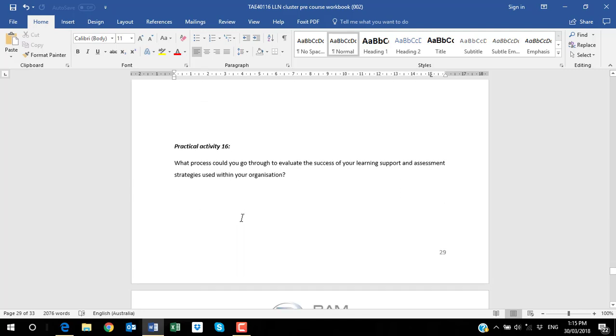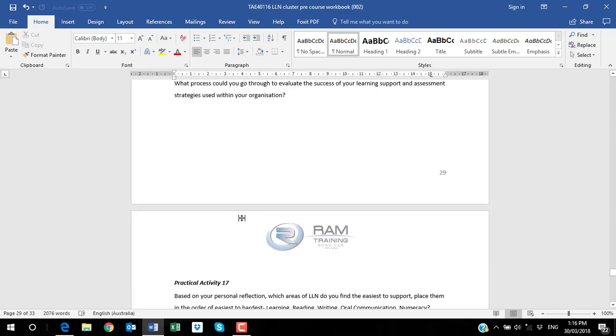Okay, practical activity 16. What process could you go through to evaluate the success of your learning support and assessment strategies used within your organisation? So this is looking at a broader view, and it may be things like across the board LLN tests prior to enrolment. It could be across the board post-course LLN testing. You may come up with a number of different ideas, but ideally they're going to be specific to your workplace.